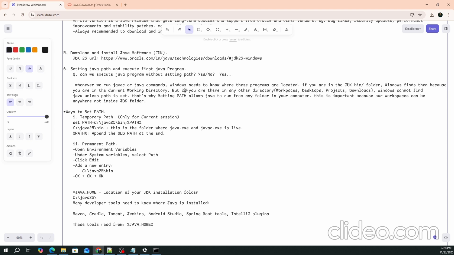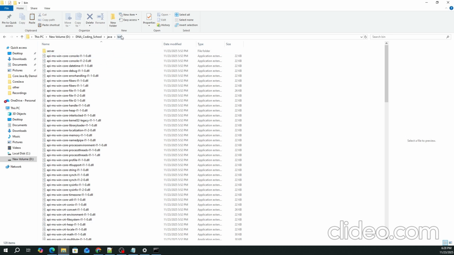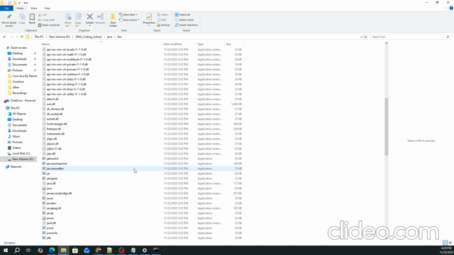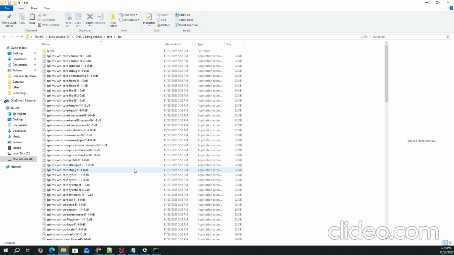But if we do not set the path, what will happen? We need to write our entire code inside this bin folder only. Here only we need to write all our Java files if we do not set our Java path. And that is the big problem, guys, right?